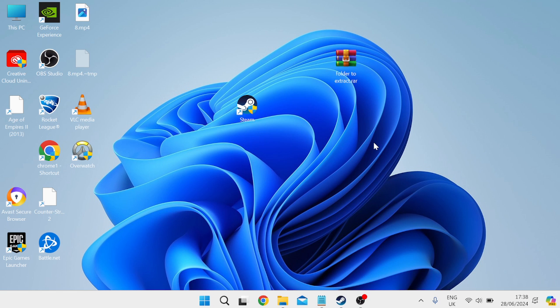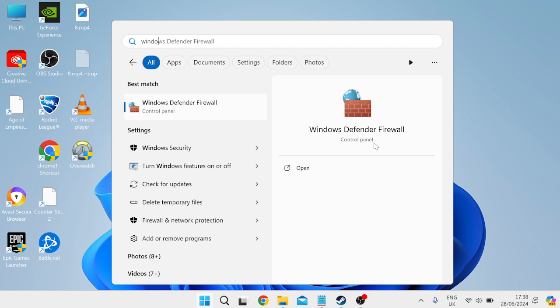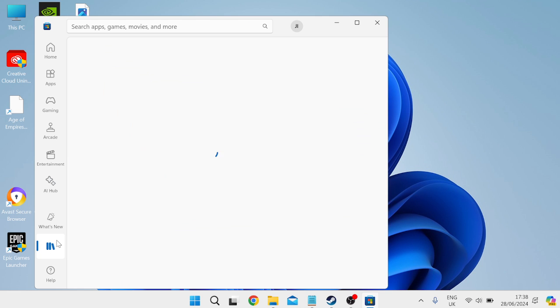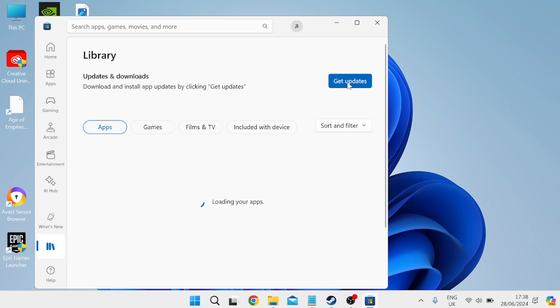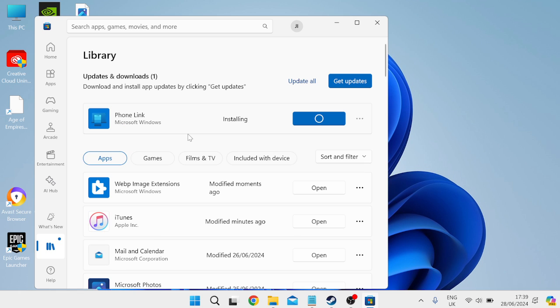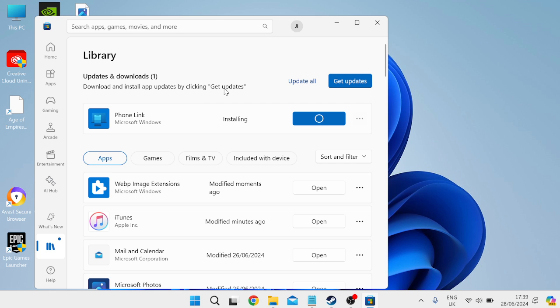If that's still not working, the next thing we need to do is head over to our start menu and search for Windows Store. Come over to the Microsoft Store and then come over to library from the left hand side here. And we just need to press this get updates button. And this is just going to make sure that we're running the latest version of iTunes and there's no pending updates available. Because once again, if you do have outdated software or applications, it can cause issues with our app. So it's just a good idea making sure everything's up to date.